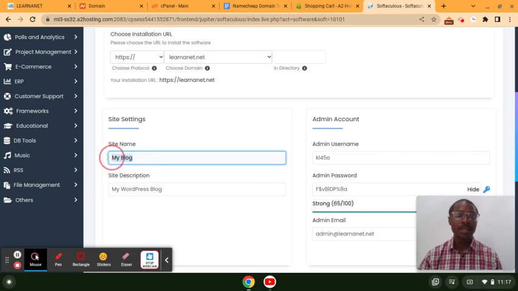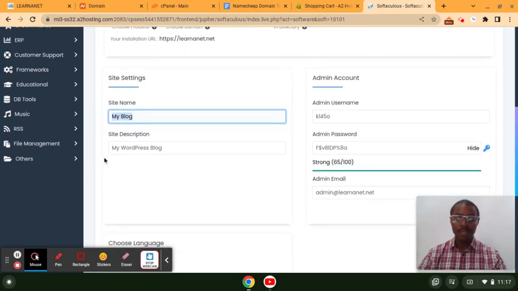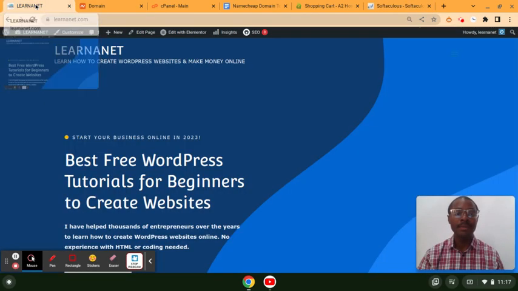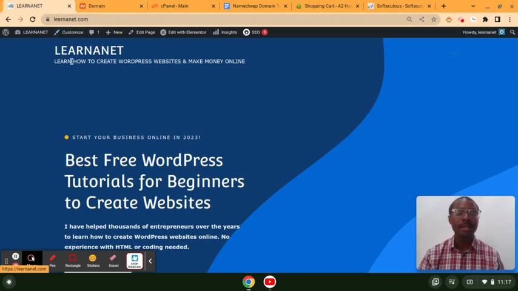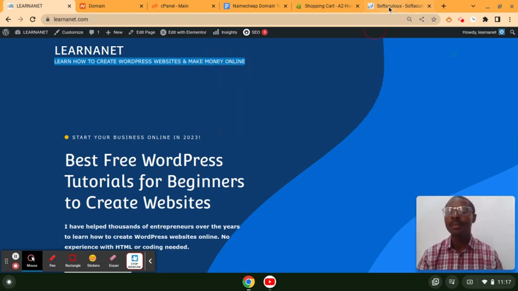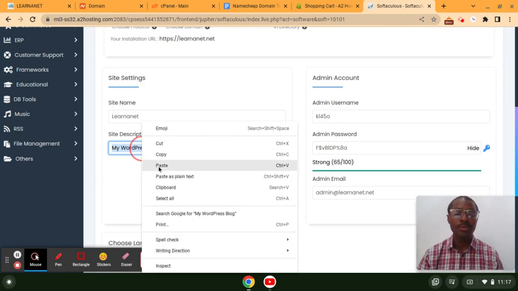Right on the bottom where it says site name, you're going to plug in the name of your site. So I'm just going to plug in LearnerNet. Site description is basically a tagline that's going to come right under your actual website name. So in my case, for the learnernet.com domain, I have the actual name of the site, and then I have the site description, or the tagline rather, and it says learn how to create WordPress websites and make money online. So whatever your website is about, guys, plug that in right there. Okay, so that's what I'm going to do right here.